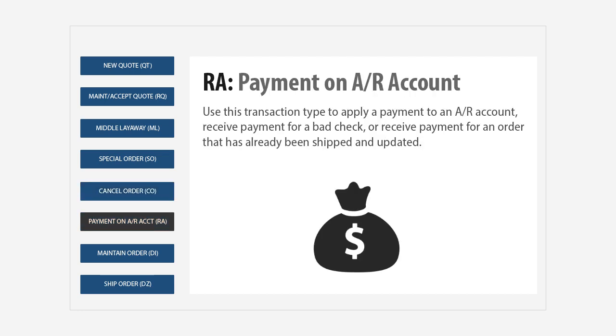Use the RA transaction type to apply a payment to an AR account, receive payment for a bad check, or receive payment for an order that has already been shipped and updated.